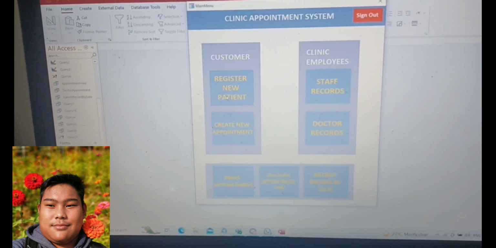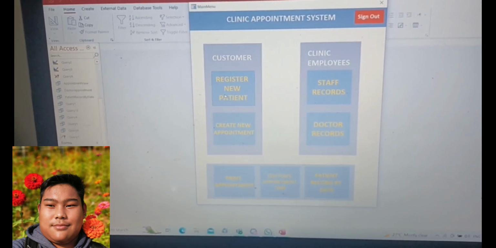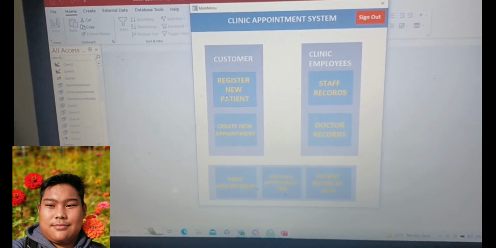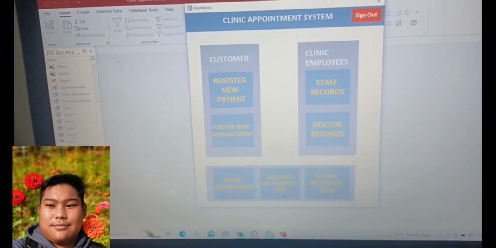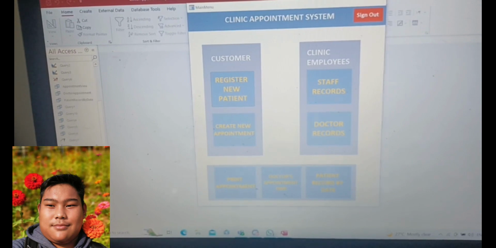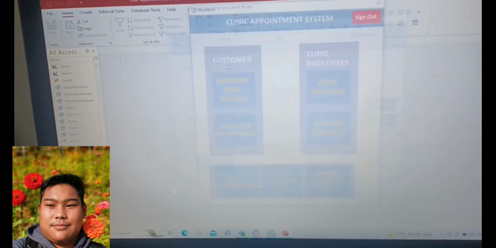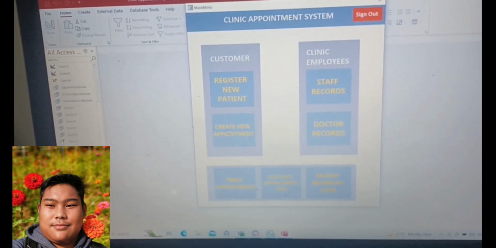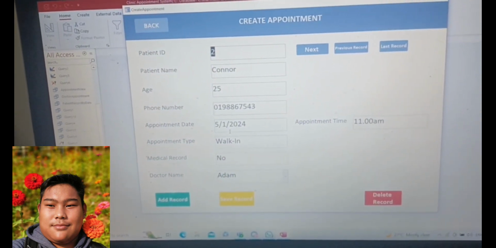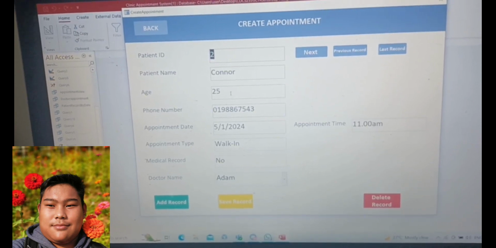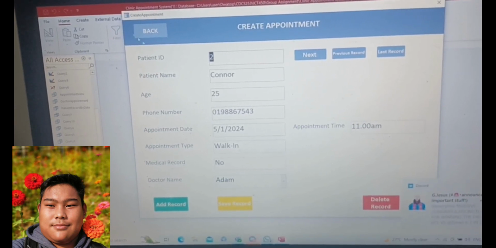Register new patient is for staff to register a new patient that has come to the clinic for the first time and doesn't have any medical record with them. So they simply just put all the necessary details in there and they will record it. Next is create new appointment. This button is for when the patient wants to book an appointment with a specific doctor on a specific date and time. So this is the place where they do that.